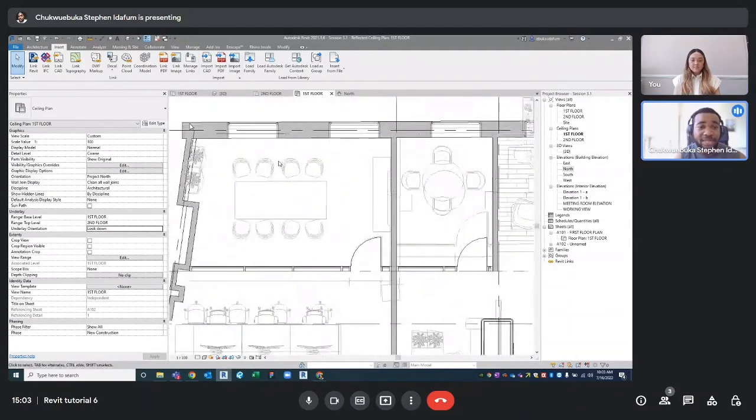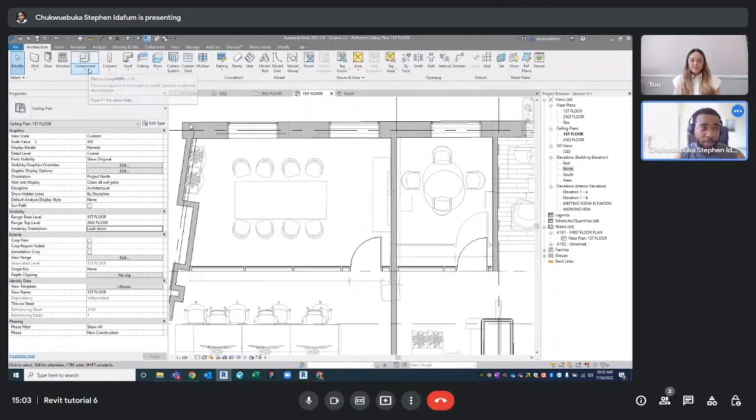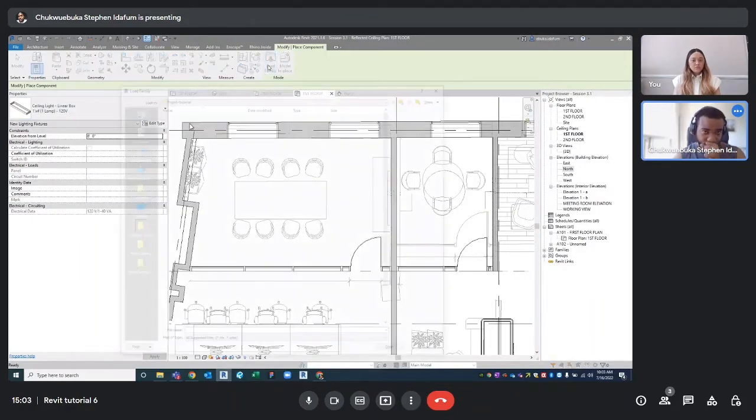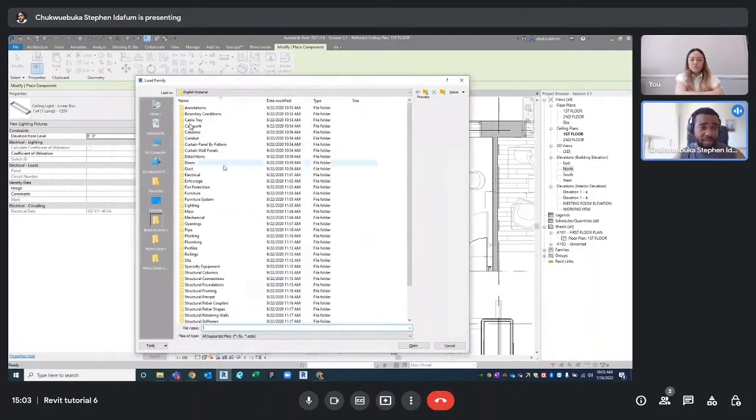In order to place lights, if they're not already loaded in your project, you have to go into architecture. Go to components, click on the drop down and click on place component. Now it will show you different components, but I don't want that. I want a different one. But this is already in the model, or something you uploaded? This is already in the model. Okay. So we go to load family.